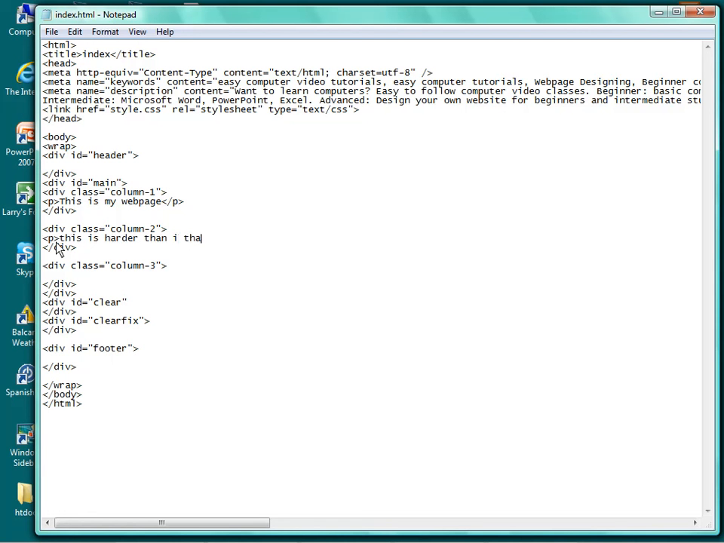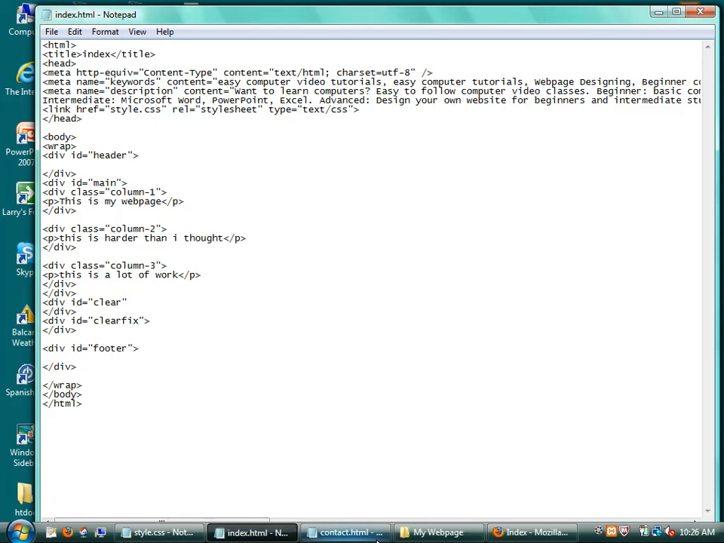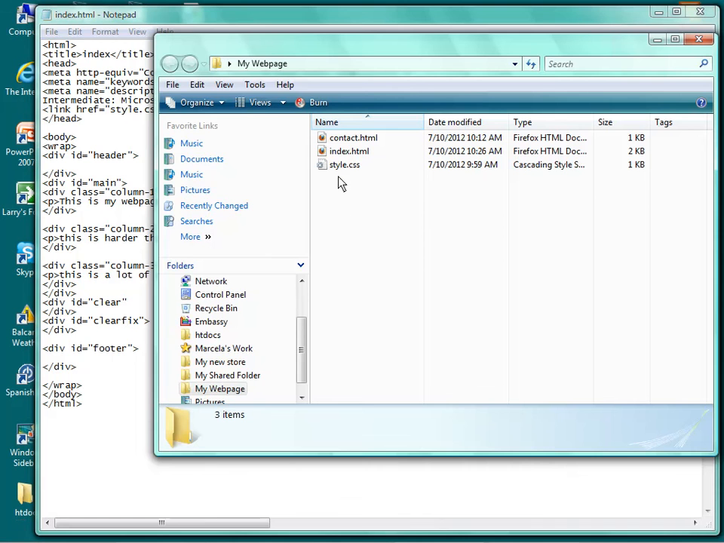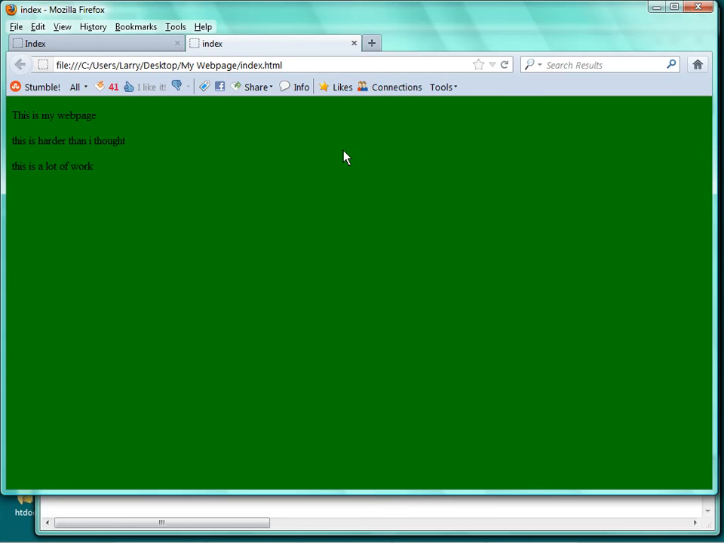This is harder than I thought. Column 3, same thing, P. Now we actually put things in. We have a column 1, we actually put some writing in, column 2 we put some writing in, column 3 we put some writing in. So now, if we save it, come back to my web page, double click on your index, and now you see you got 1, 2, 3.